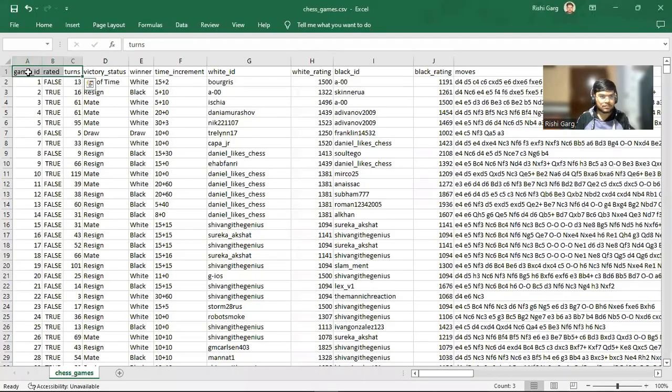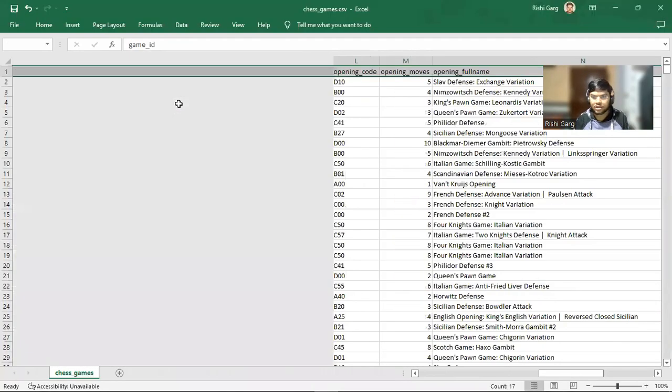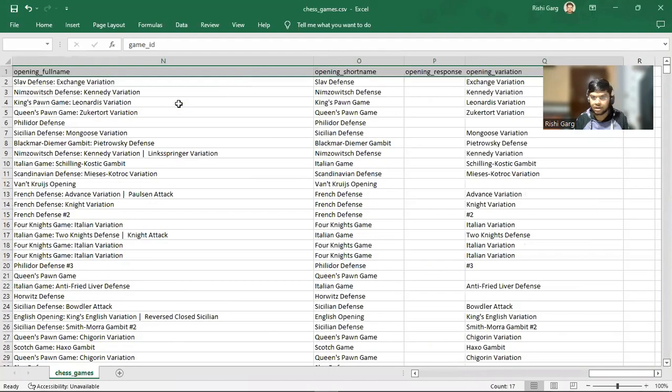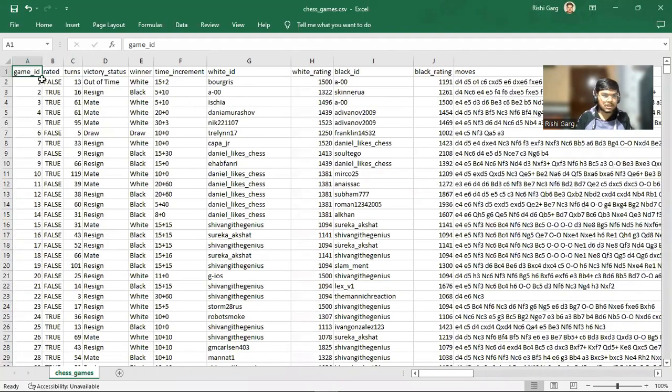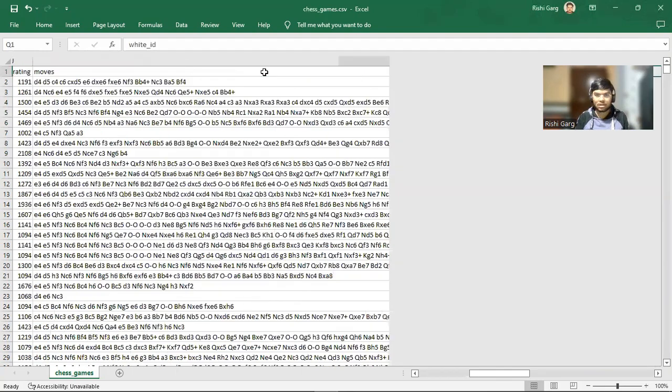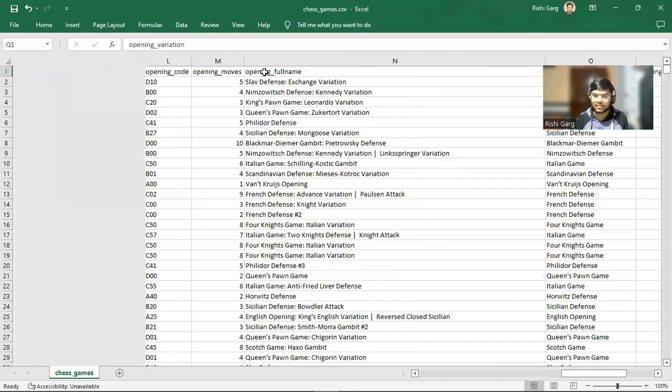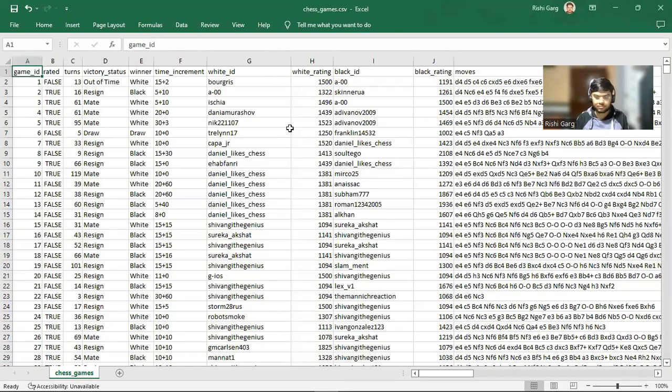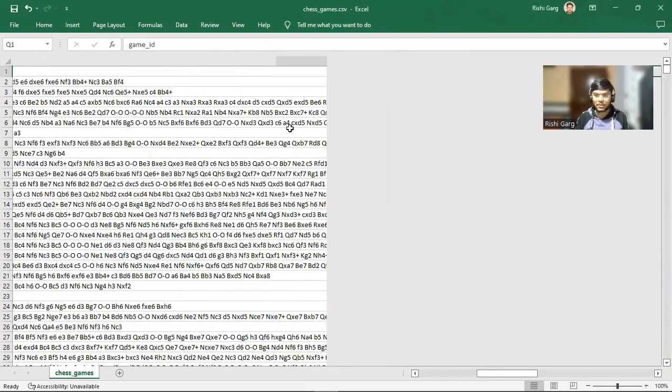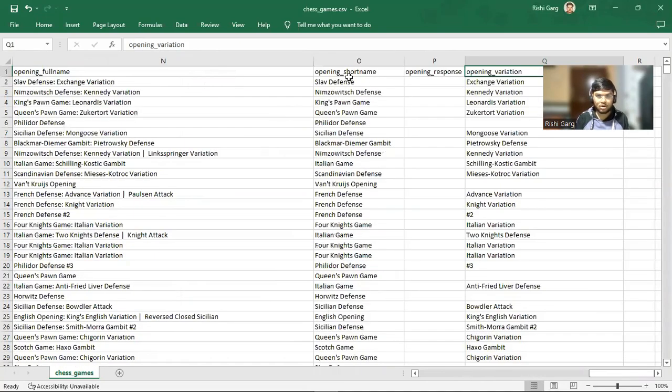The data set that I have contains almost 15 to 17 different variables, out of which some are game ID, rated, turns, the number of turns it took in a game to be over, and the victory status, winner, whether the winner was the player who was playing with the white color or the black color, and the time increments. And there are various other variables as well, including black rating, white rating, and the details about the opening move, the number of opening turns, and the opening short name, opening full name.